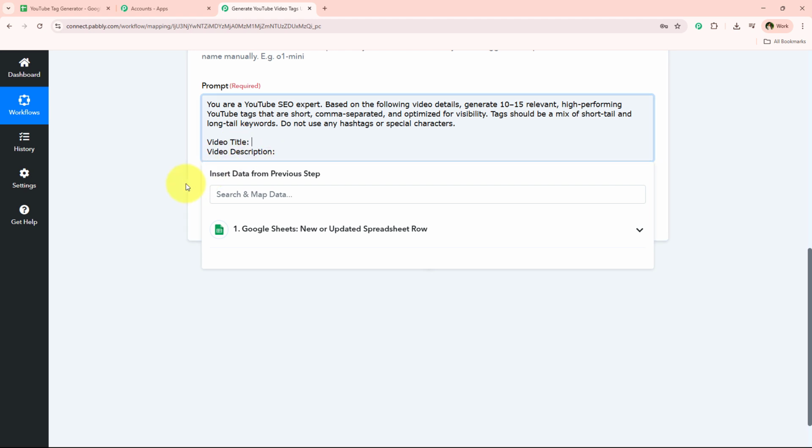Mapping is a method by Pabbly which means inserting the data from the previous step. And as you know, our previous step was the trigger step where we selected Google Sheets as our trigger application. So we are simply going to map the details from the response of our trigger application only. And as soon as we map these details, automatically my details will turn dynamic and change with every new response received.